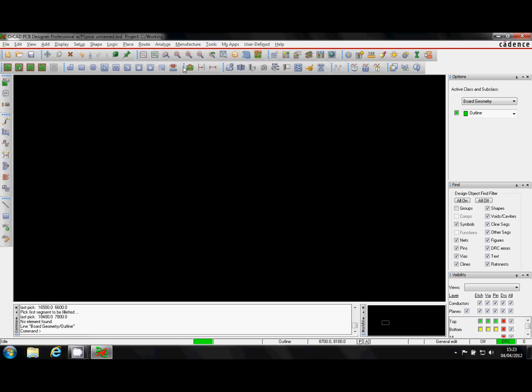Today we're going to be talking about how to manipulate a board outline or a board profile and add things like fillets or chamfers to maybe an orthogonal shape. Now a lot of this depends on how the board profile has been created in the first place. You've got two options really. You can add a line or you can add a shape.